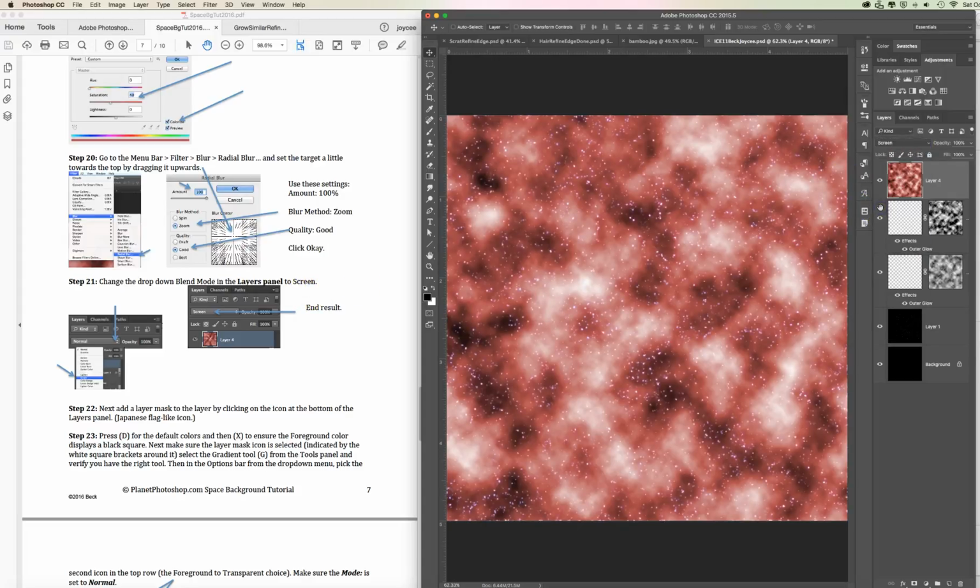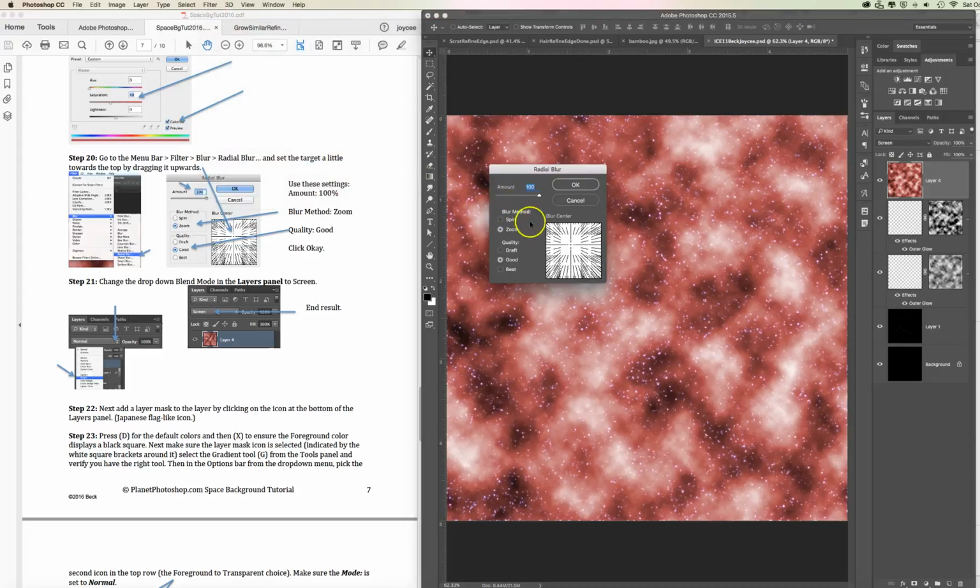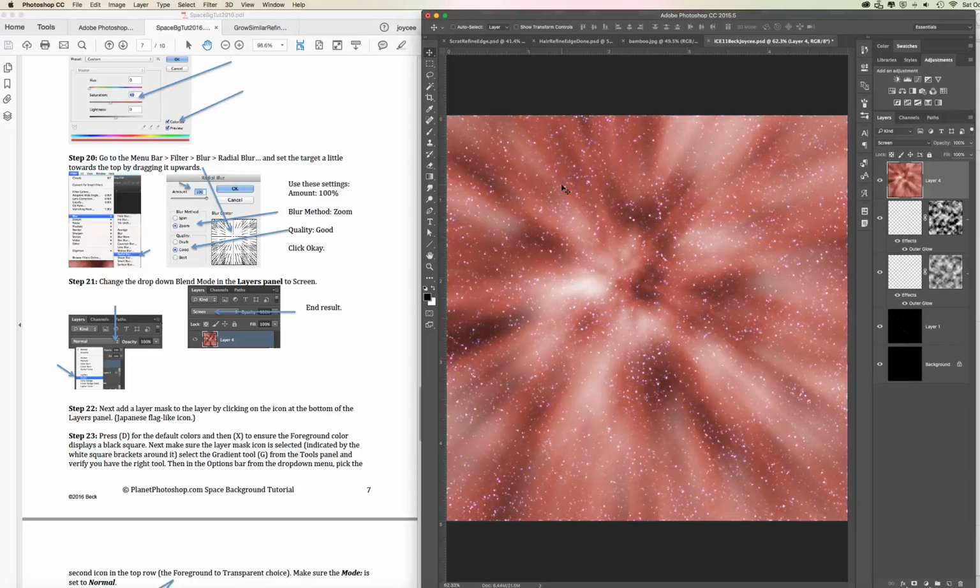So blend mode's going to go to screen, but then I also need to do this now, the filter radial blur. So filter, blur, radial blur. I'm sorry, I've really screwed this up on you guys. The 100, the zoom, the good, and say OK. And there it is. Okay, that's looking a lot better.